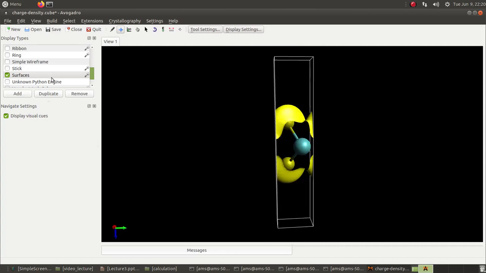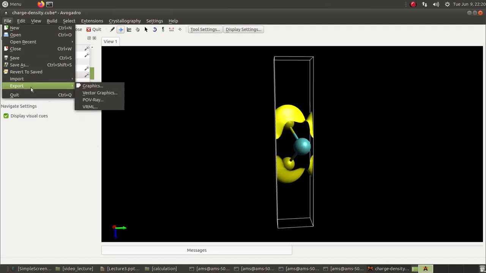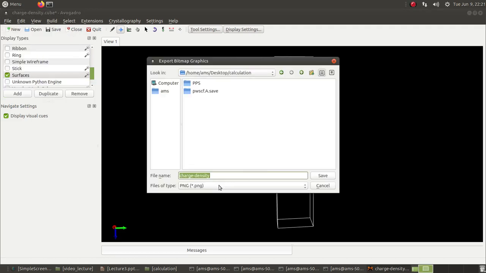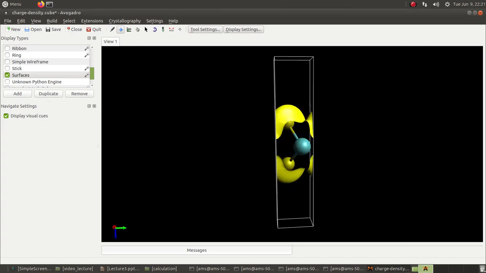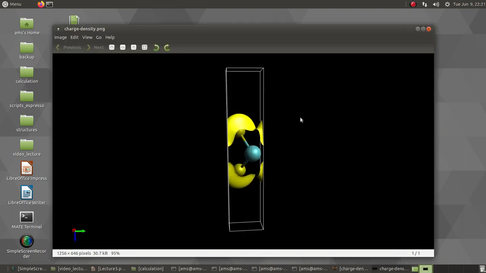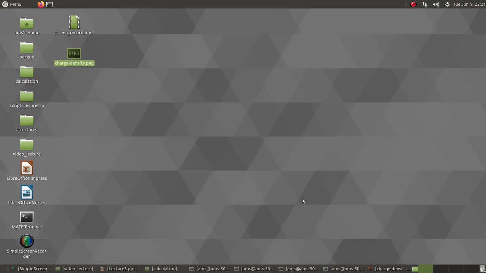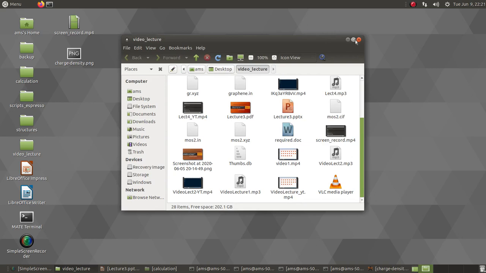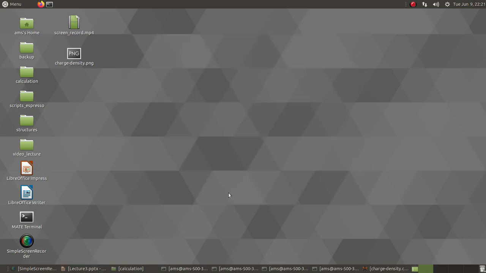I'll just go to File, Export, Graphics, and I can select PNG or JPEG, any kind of format. Let me go to desktop and save it right there. So I have successfully exported the file, and in this similar way we can render other surface plots as well.